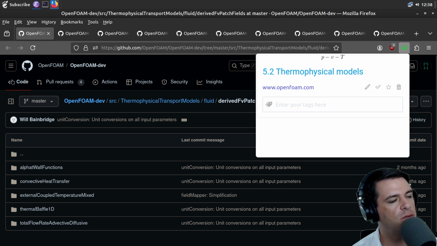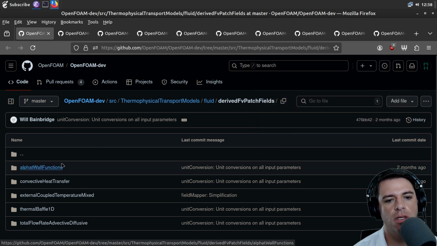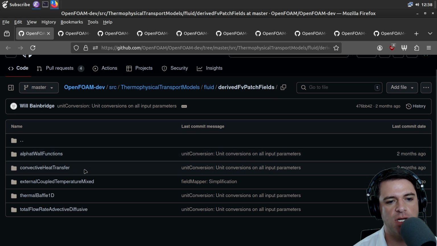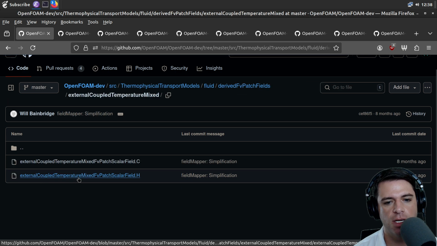I think we're technically out of time, but I'm going to keep going because I'd like to see some more of this repo just to understand a little bit about what we're doing. Here's derived FV patch fields. So what did we decide FV was, like finite volume? Derived, I don't know if this means that we've taken a derivative or perhaps these are just derived in the sense that they come from some other patch field or finite volume thing.